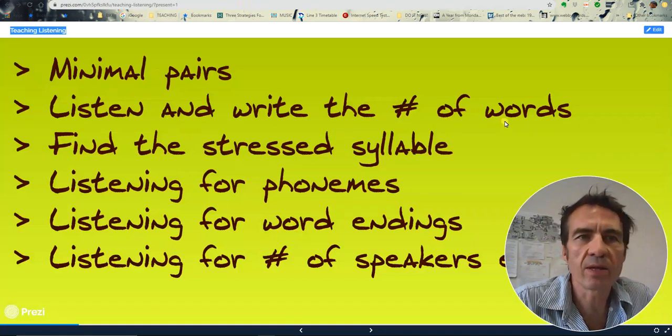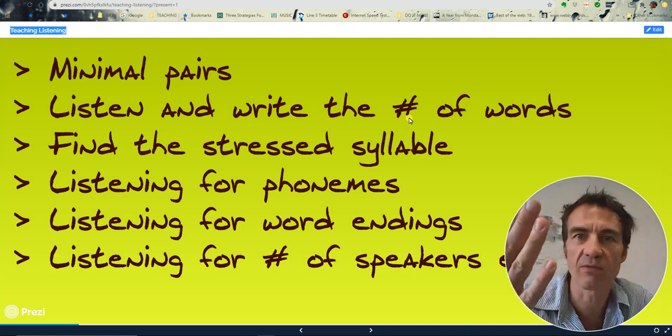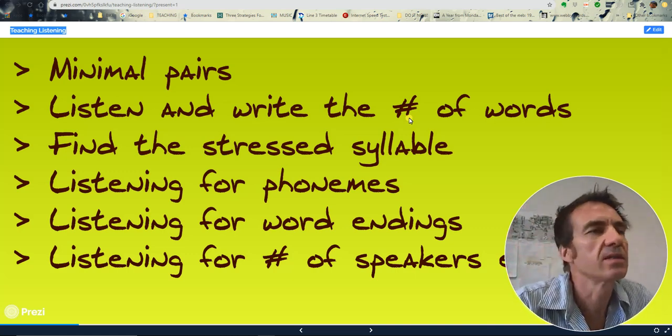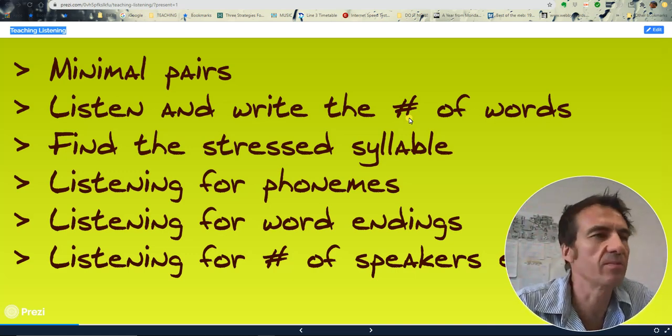Listen and write the number of words. So it says write the number, not the words. So if I say, please give me a key, students write down how many words they hear. Please give me a key. So hopefully they got 5. So this is trying to break down sentences into distinguishing them as words. Find stressed syllable a bit more difficult.